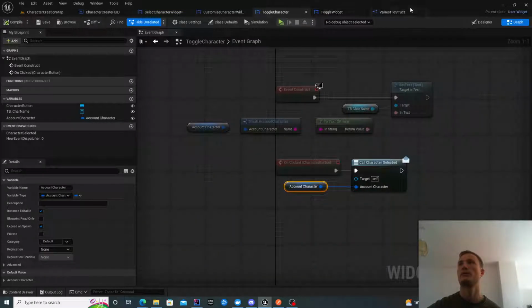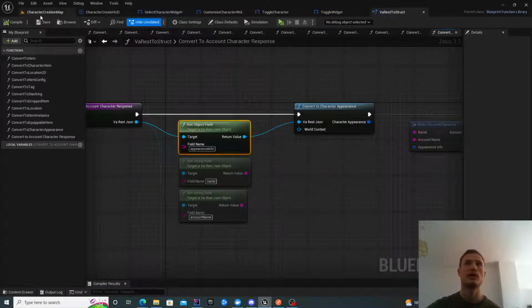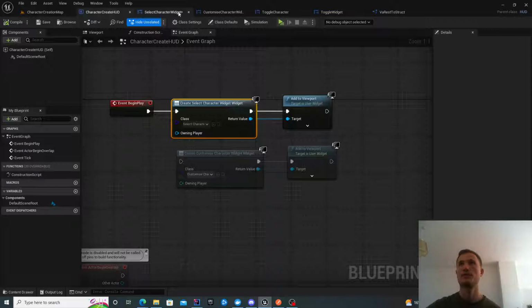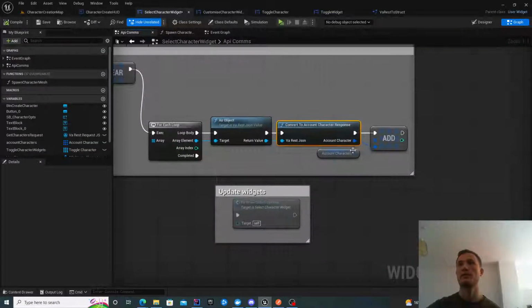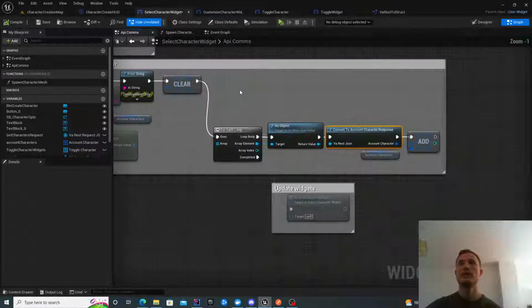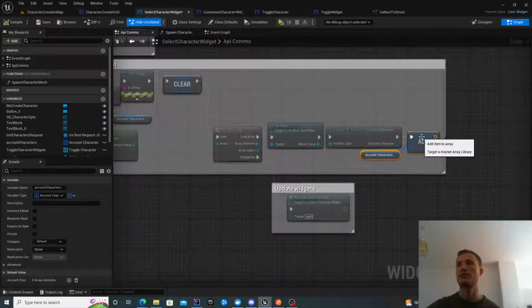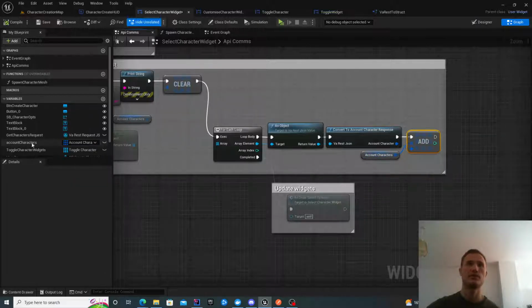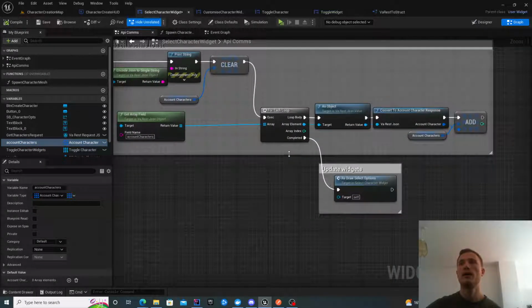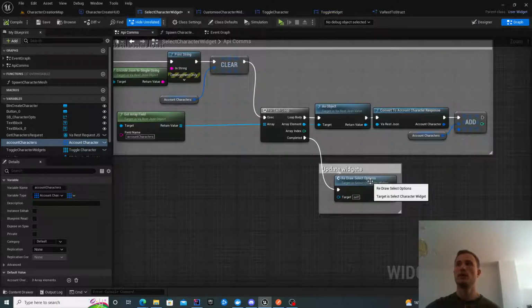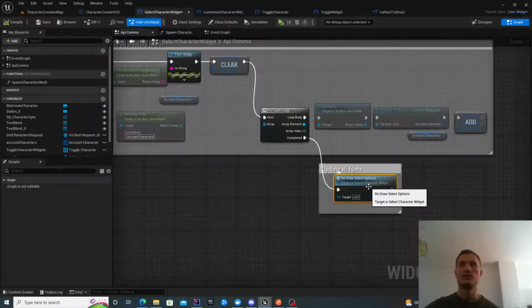So that's why we split this logic out. Okay, so let's go back to the select character widget. Now we were iterating over each one of the account characters, and then we're adding each of the account characters into this array. Okay, so account characters array.